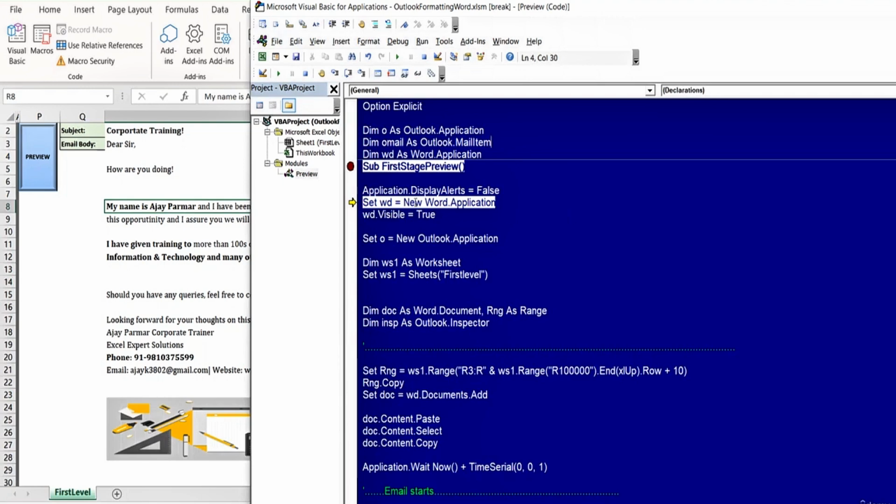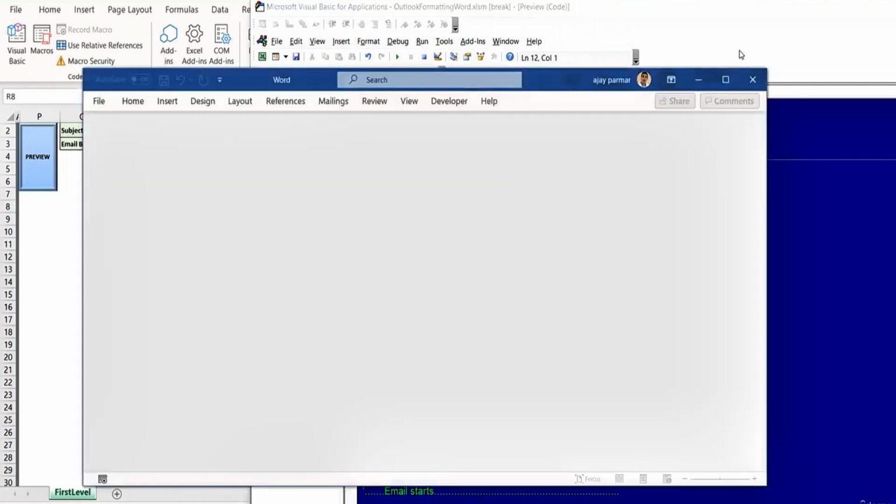So the first thing is this is how we are creating a Word application, right? Like we always create the Outlook application using Excel VBA. I'm going to make sure that the Word should be visible. So let's go and run this. And you see now here, the Word is actually opened.